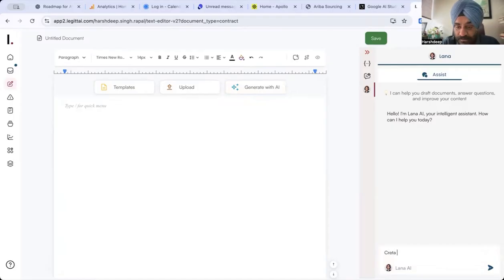Say, create a business agreement between Legitt AI and NASA for implementation of Legitt AI CLM.